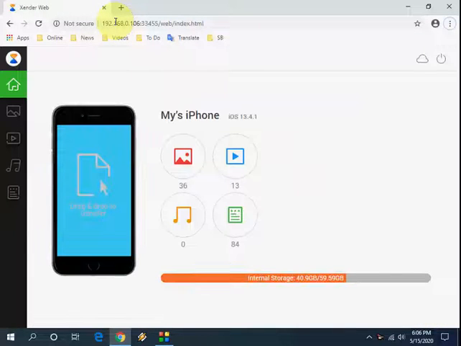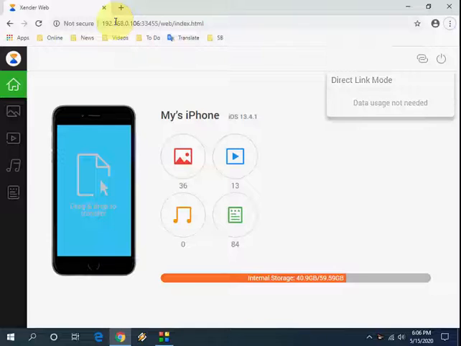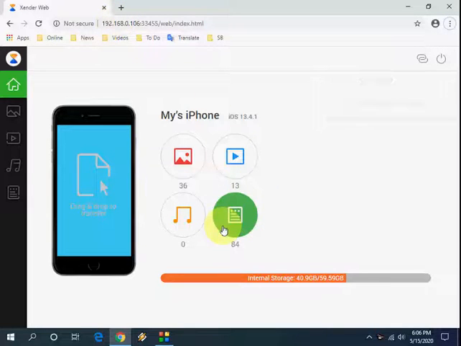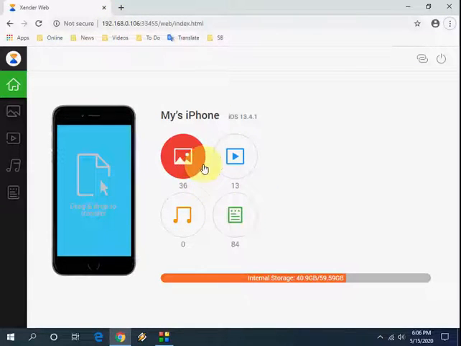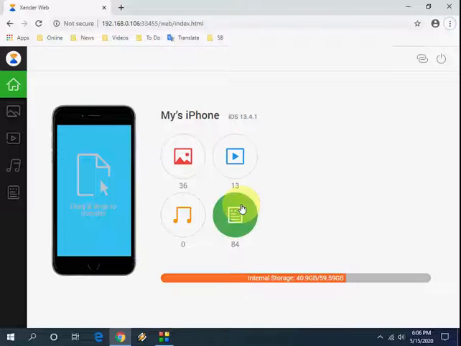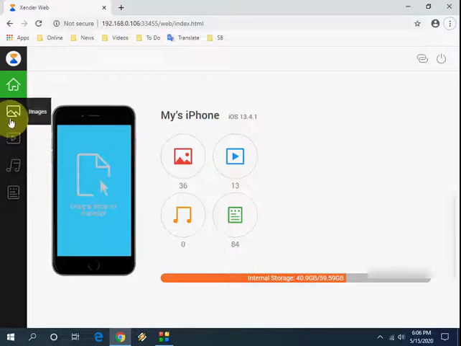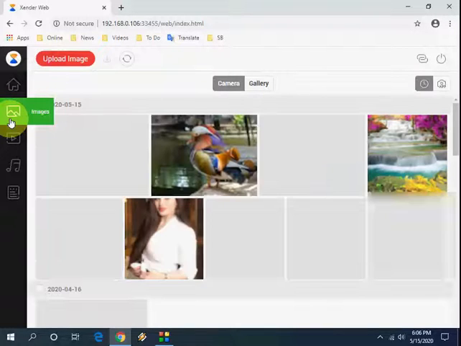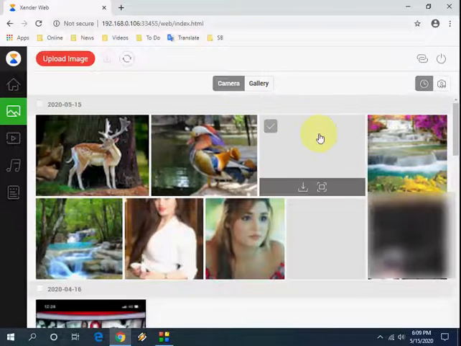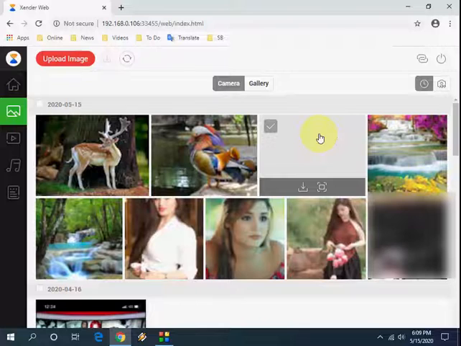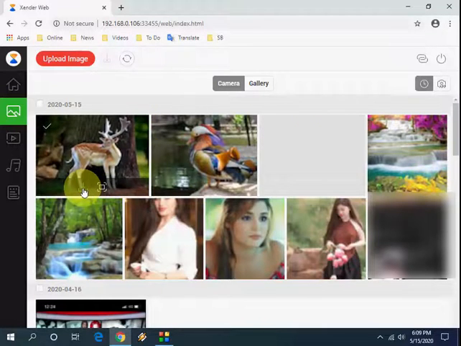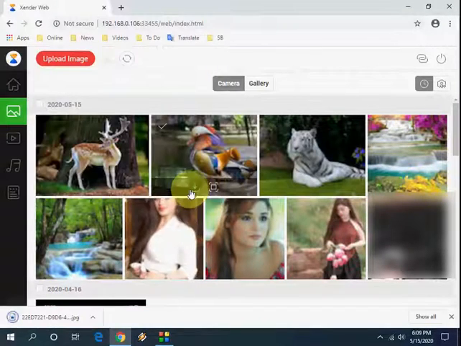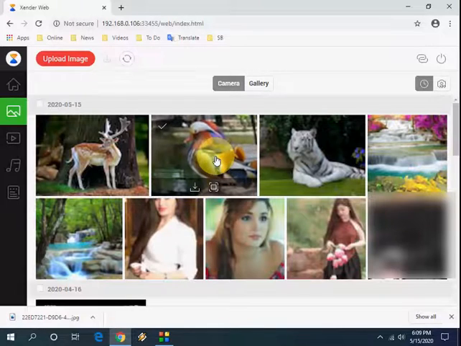Okay, and that's it, boom. So we got entire iPhone in our Windows PC. So from here you can download the images, videos, music and other data files and documents. It's very easy. So to download your picture, simply select and click on download icon, your picture will be downloaded. Yeah, this is a simple and fast way to download the images, videos from iPhone to PC.